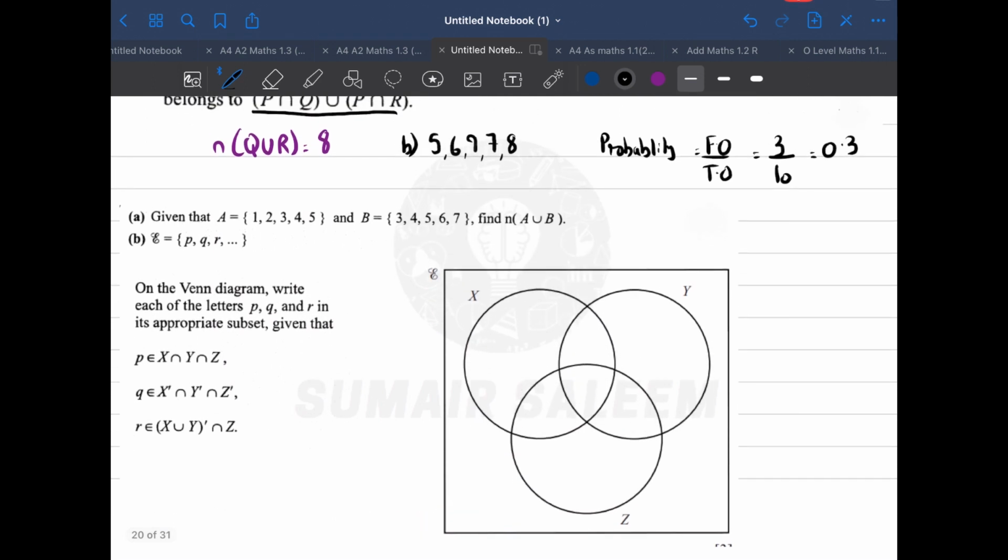It says find A union B. So in A union B, you list down all the elements of A and B. So 1, 2, 3 is coming in both sides, you write once. 4 is coming in both, 5 is coming in both, then 6 and 7. So guys, n of A union B will be 1, 2, 3, 4, 5, 6, 7. Do you get till this point?